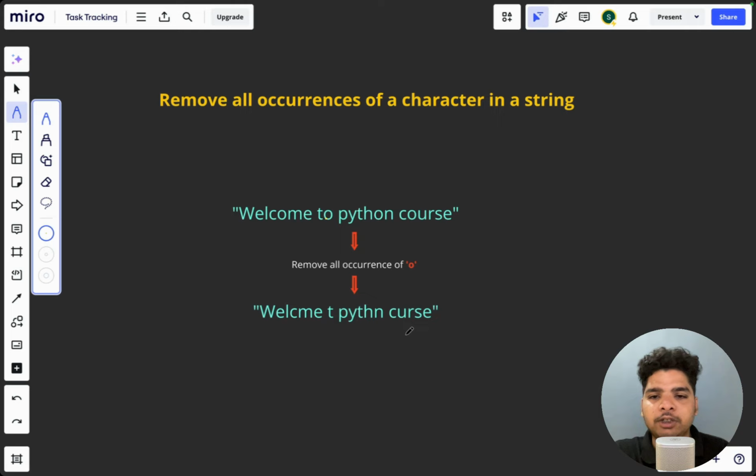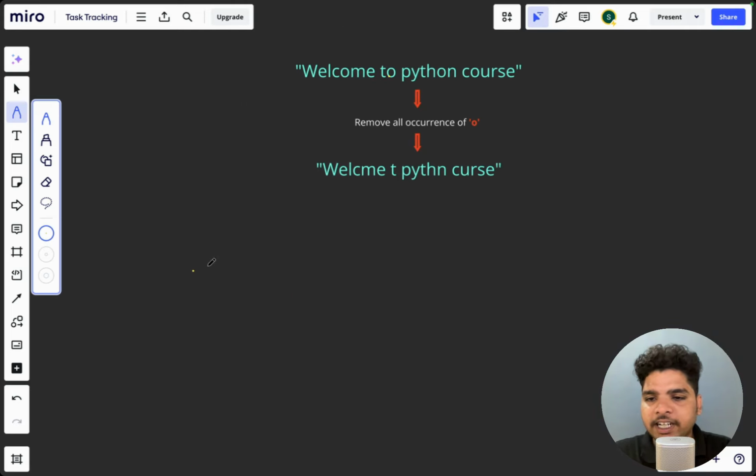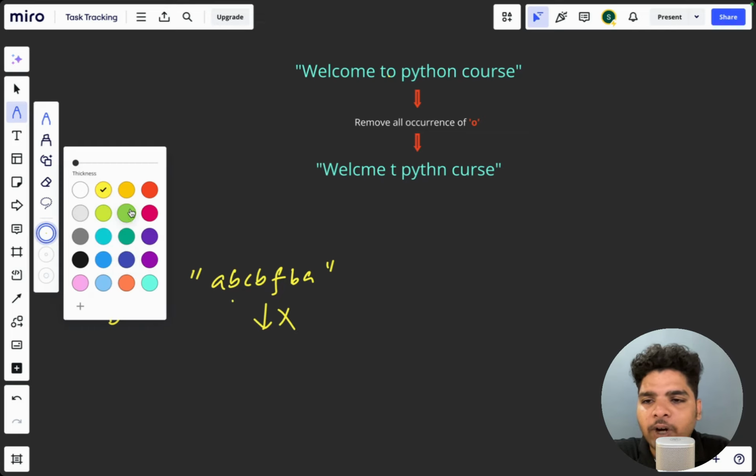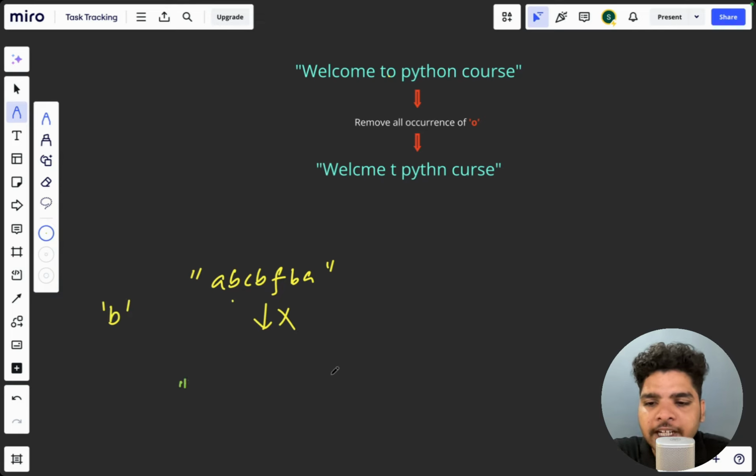Now, let's see how we can do that. Let's take an example. Let's take some random characters: a, b, then c, then again b, then f, then again b, then a. This is the string. Now let's say I'm telling you to remove all occurrences of b from the string. Now how can you do it? You can't modify the string, right? Then what you have to do is create a completely new string.